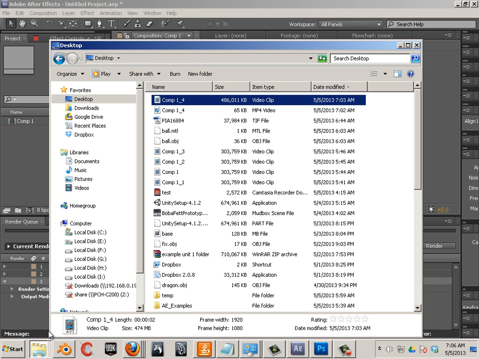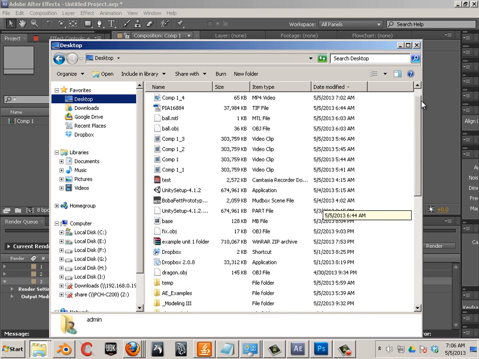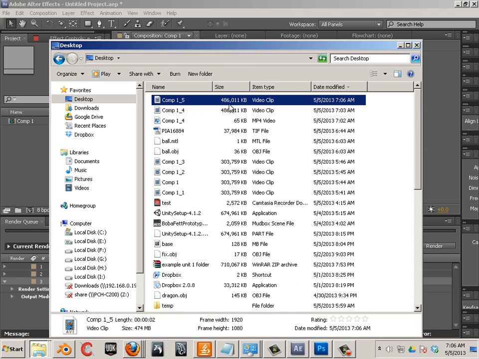Okay, out to the desktop right now, I have a new composition 5 rendered out, and you can see it's 486 megs, or 474 megs chopped off. The height and frame is 1920 by 1080. So this is good for Adobe Premiere if I wanted to. But if I was to put this online, it would take all day to upload to YouTube. Or, if I was to email this to a friend, they would hate me forever because it's 474 megs.